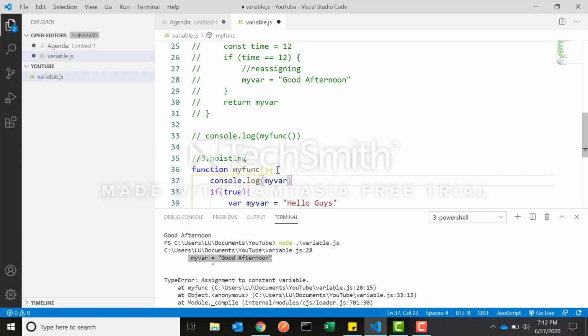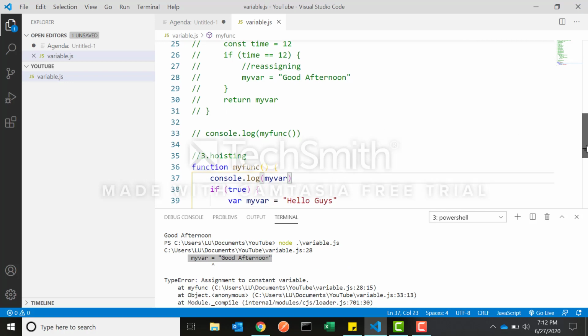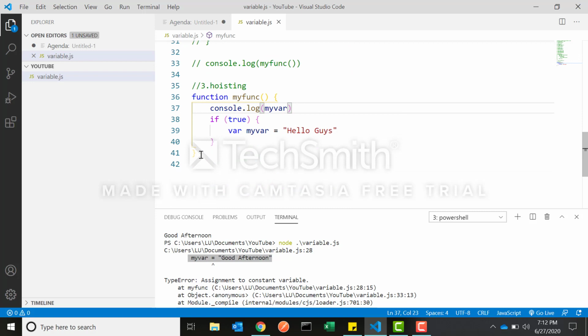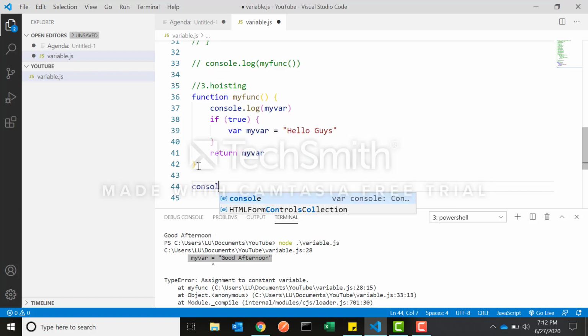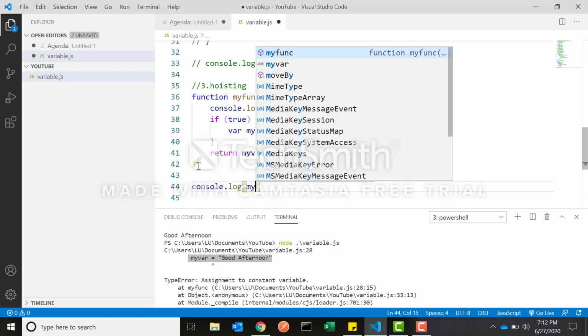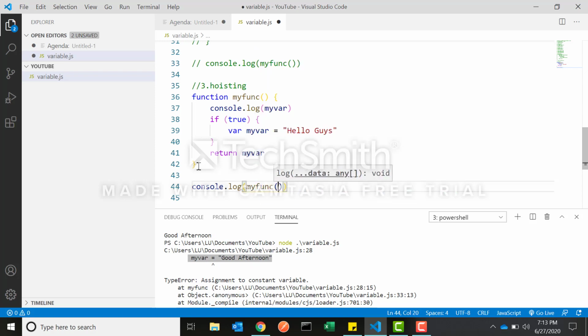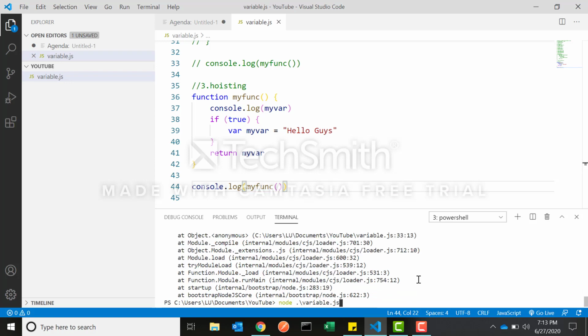My var. I'm just saving the file. You can see here I just need to return it, return my var, and I need to print on console, that is my var. Yes, now we are ready. You can save the file and just go to command prompt and run it.